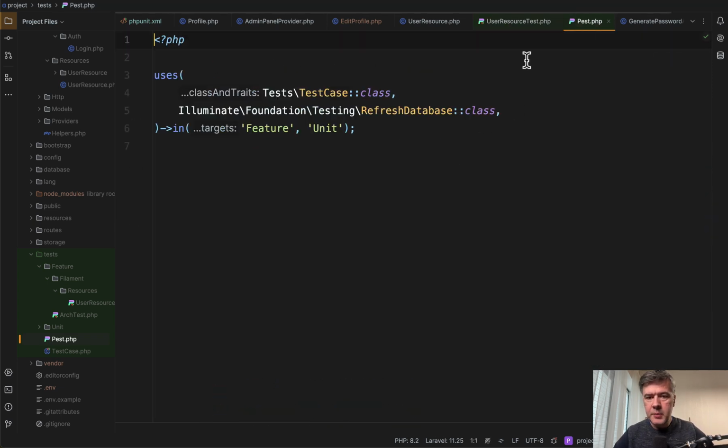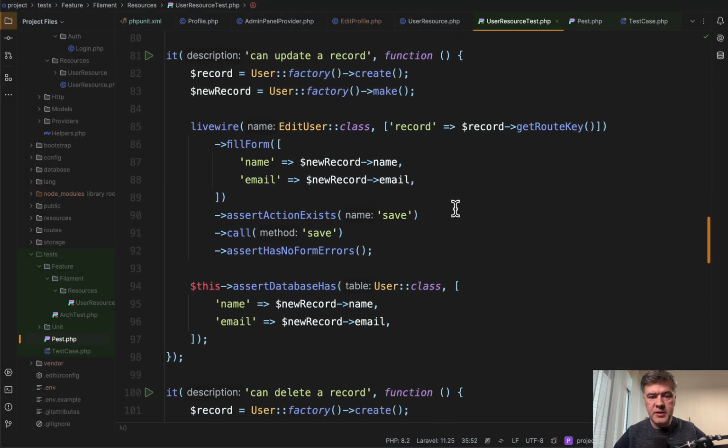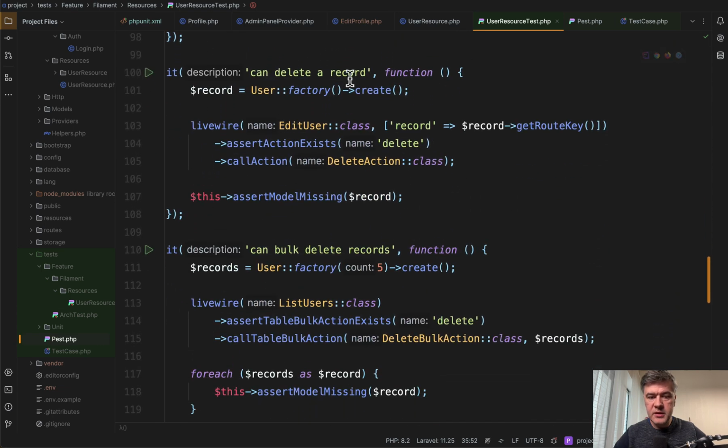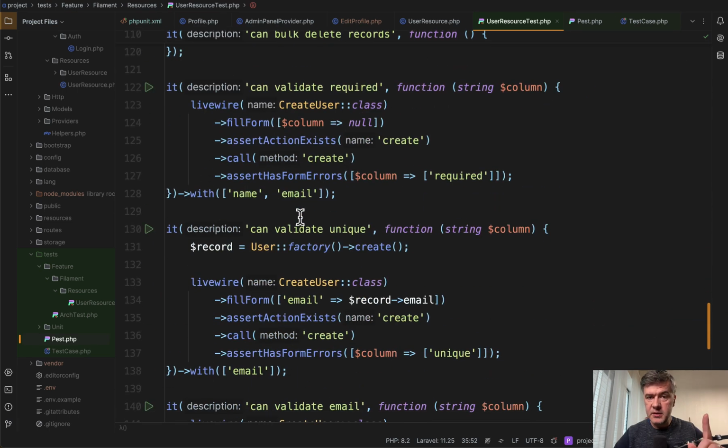And in the main Pest file, there's refresh database each time. And let's go to test case. Nothing really more global here. Then update a record is roughly similar. Delete a record, assert model missing, can bulk delete, can validate. So assert has form errors in this case.